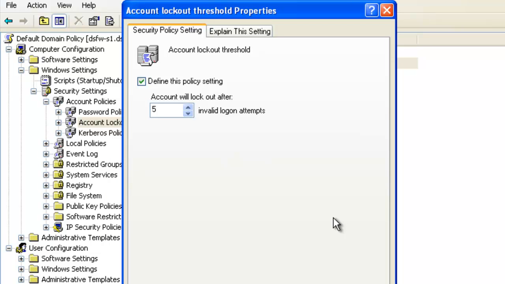That's the minimum I would do. You might want to bump it up. You might already have an intruder lockout policy in your company. So if you do, it should take care of the computers container as well.